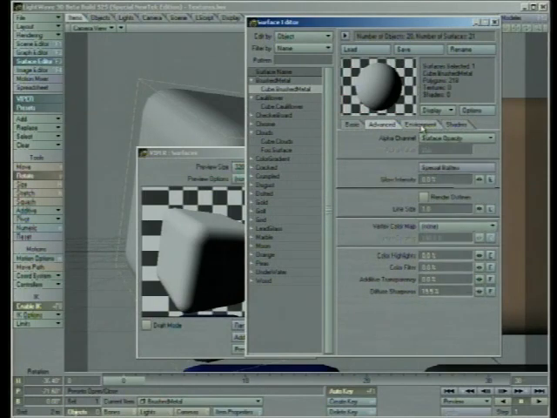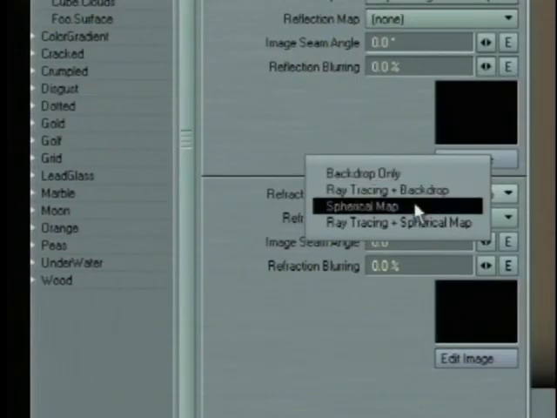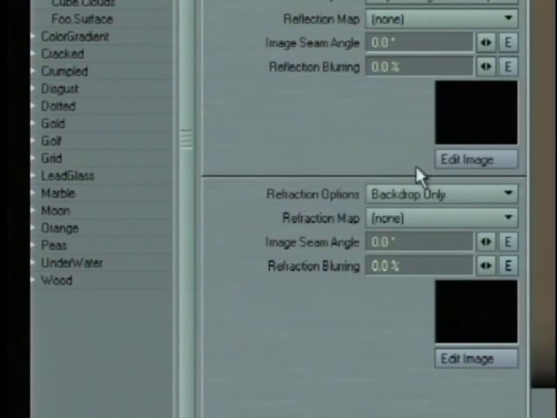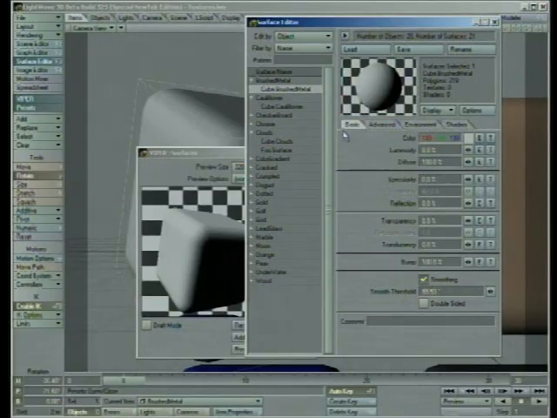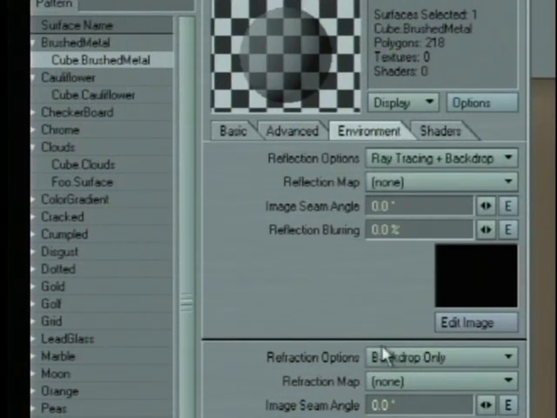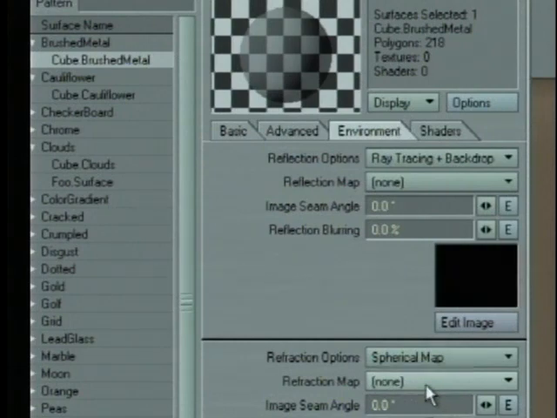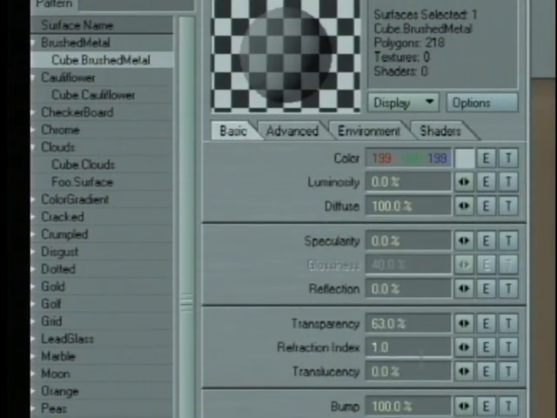The next tab is the Environment tab, and we already took a look at the reflection options. The next one down beneath that is refraction options, and this is a cool feature that allows you to fake refractivity. Again, this works with our basic transparency settings. So if we have some transparency set on, you see here, but if I go back to my environment under refraction options, if I set this to use a spherical map, for example, now it's going to change the refraction index. I need to turn up a little refraction index here.